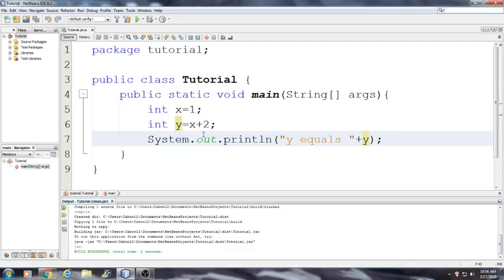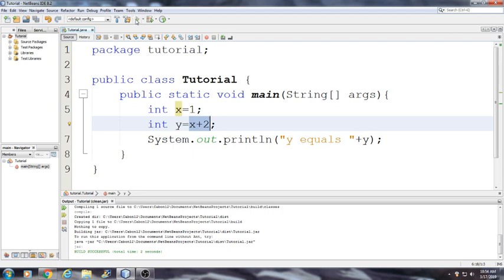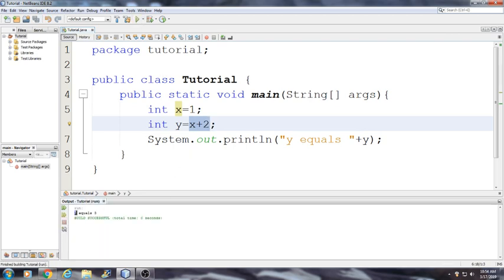Alright, so far our variables haven't changed throughout our previous programs. So we have a new program here. We declare x equals 1. Next we declare y is equal to x plus 2. So in this case it should be 3. Let's check. Oops, y equals 3.